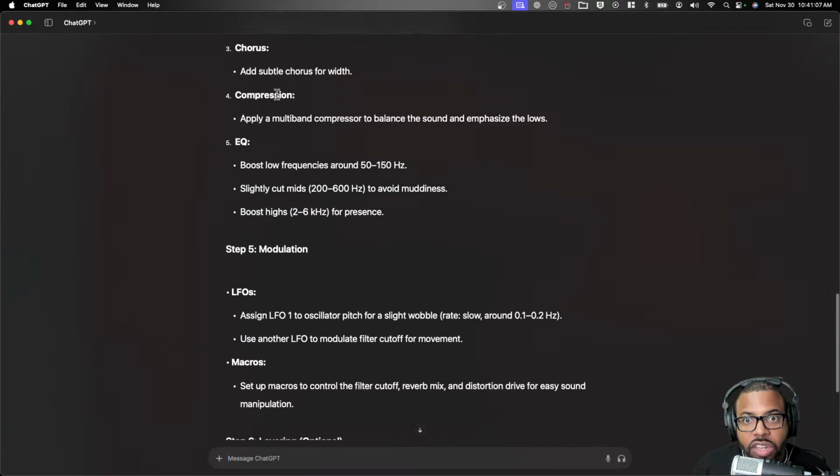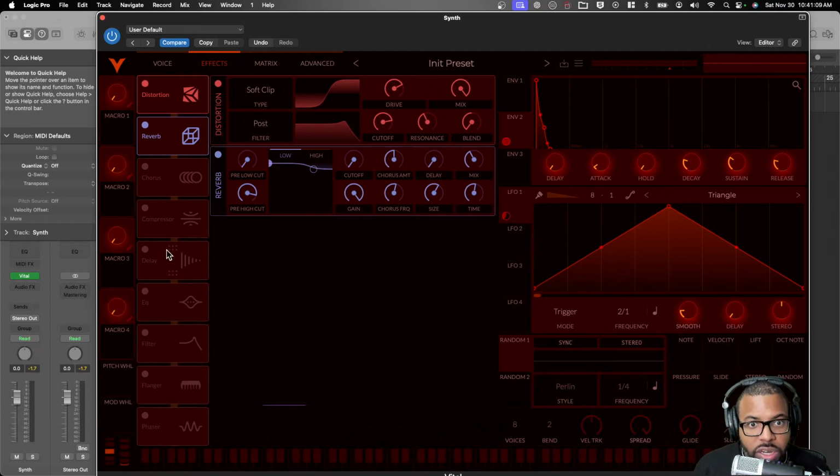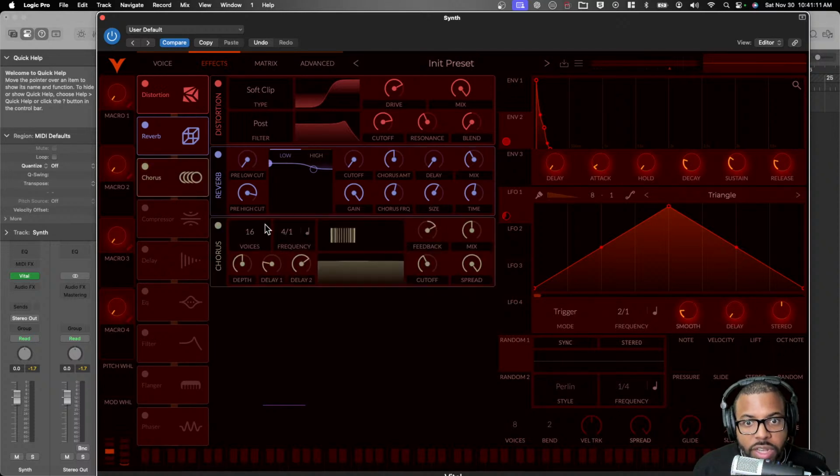So let's add subtle chorus for width. Is there a chorus here? There is. Subtle chorus for width. Let's see, subtle. That is not subtle at all, but I'm going to play that. That's insane. 16 voices. We're going to change the mix down.